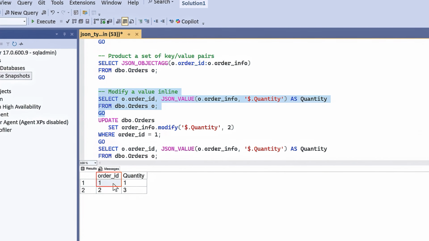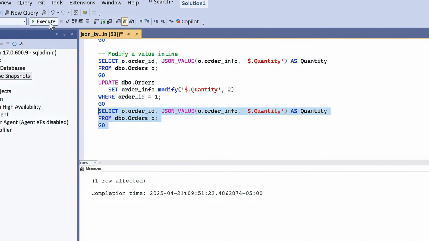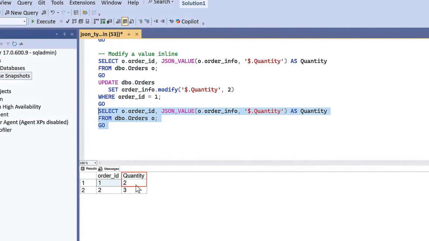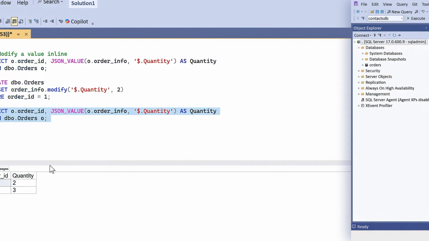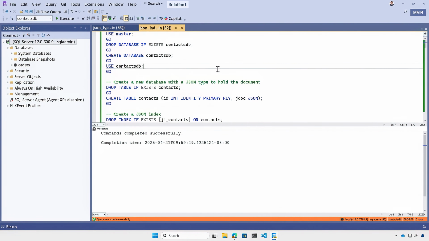And I can modify the JSON type directly from here too. Notice for order ID 1, the quantity is also 1. I'll run this update to modify the value, and when it's finished, the order ID quantity has been updated with the value of 2 directly in the JSON. Now that's a good example of using the JSON type. So let me show you how this works with a JSON index.